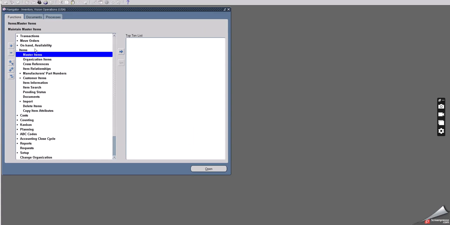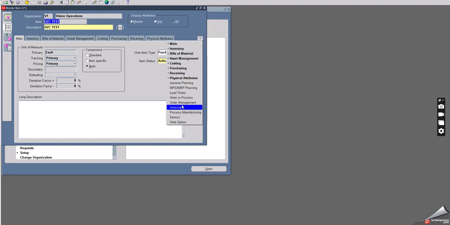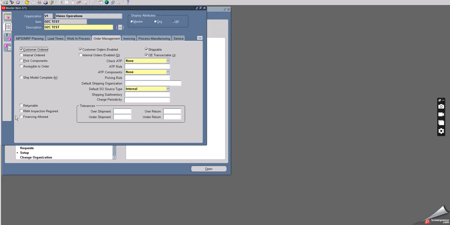Let me first go to the item master, items, function F11, O2C test is the item which I want to work on. Okay, and we have uploaded the purchase template here. Go to the order management tab. What I want to do is make my material returnable, so I am checking this checkbox: is this material returnable or not.